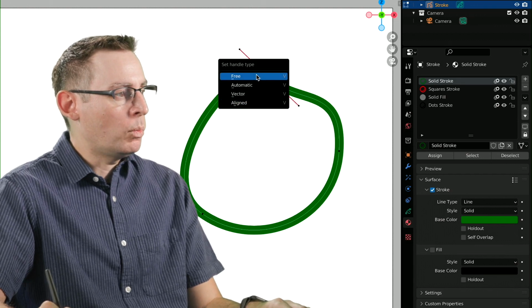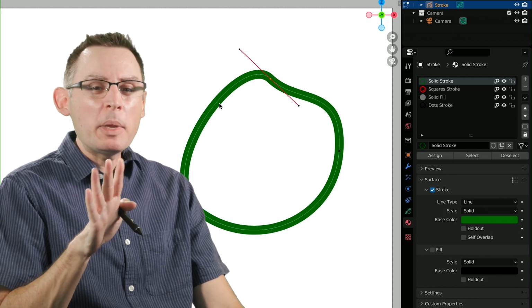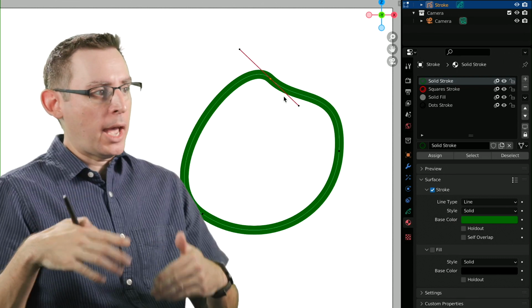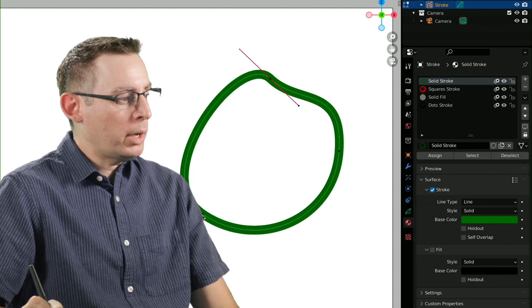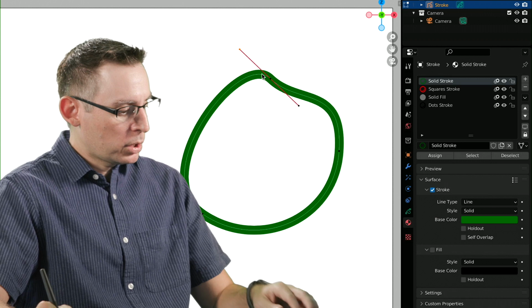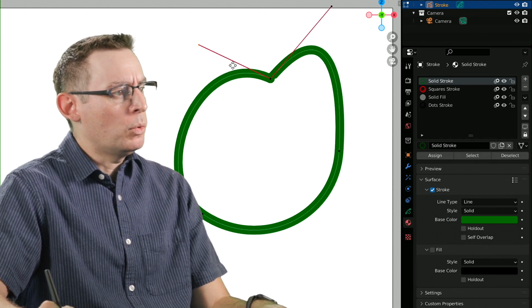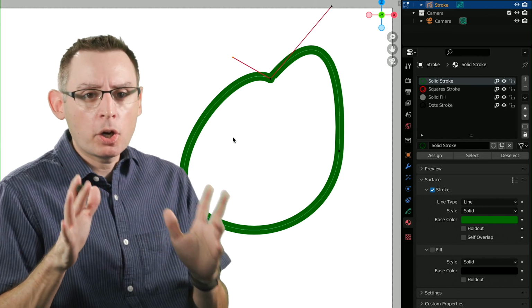If I hit the V key once again, free and vector are very similar to each other. The only big difference is that when we change to free, it doesn't actually pop the handles down. It doesn't automatically align that vert to look and point at that vert over there, but we're still able to go in and change the orientation, the slope, and the weight of these handles at any time, which is pretty cool.